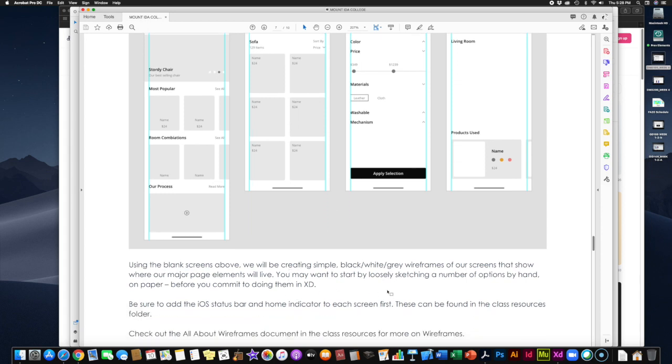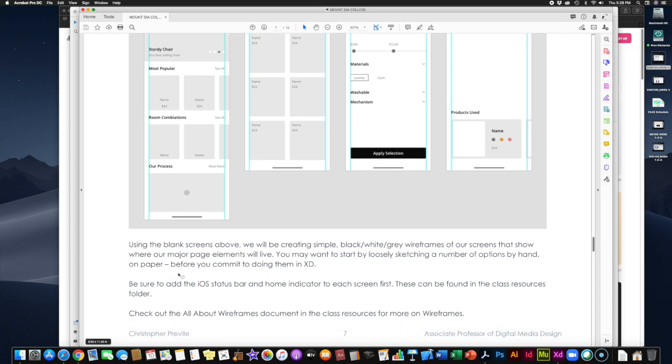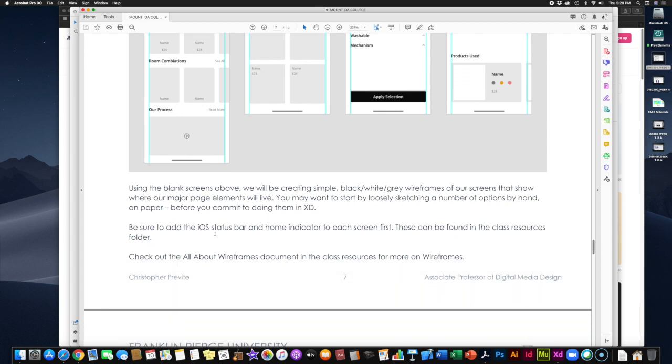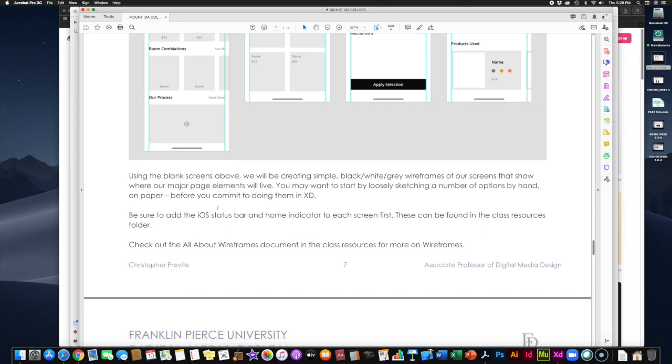You may want to start by loosely sketching, like I said, by hand before you commit to going into XD. I think it's a good idea. We talked about adding the iOS status bar at the top. It can be found in the project folder and the class resources.